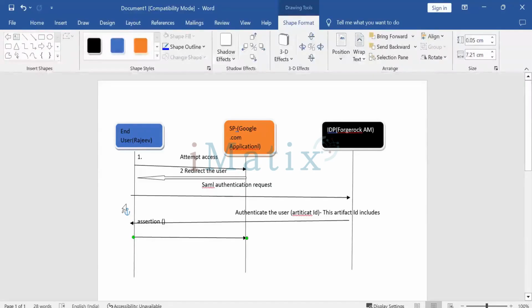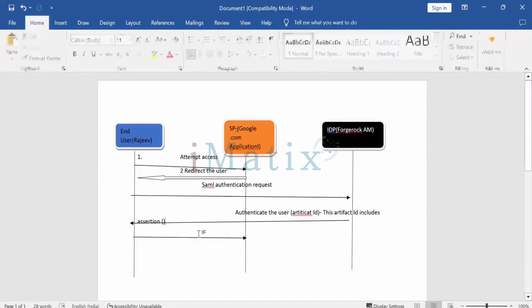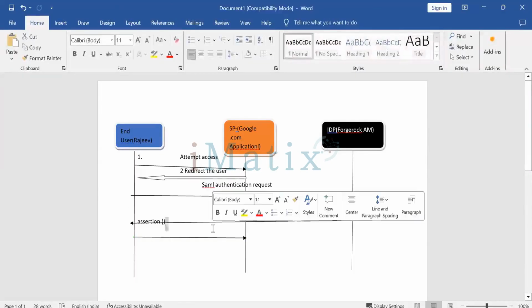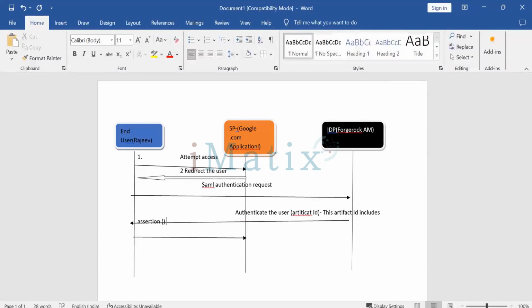Then all this information will be sent to the service provider. Then it will redirect the user, including all this artifact ID. And then after the artifact ID, it will exchange the artifact ID with this one and validate.